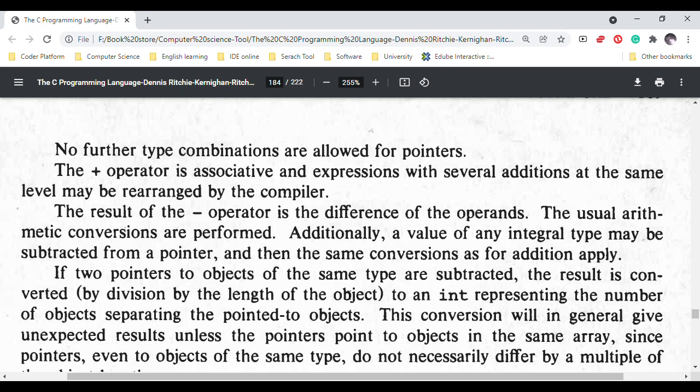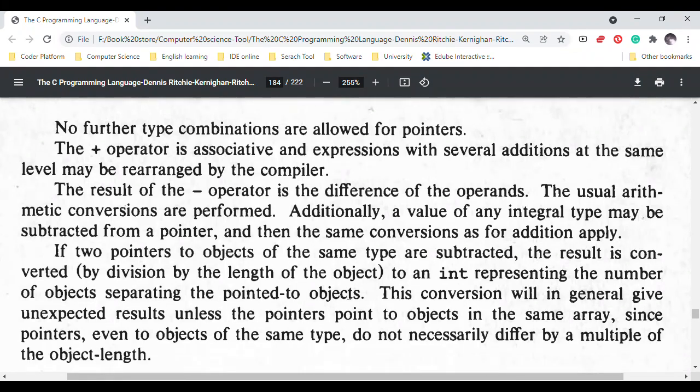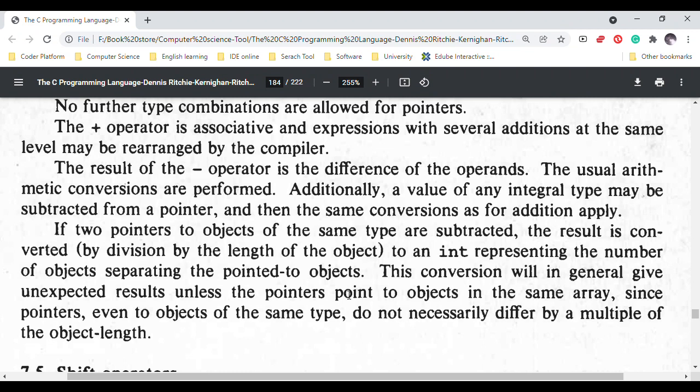The result of the minus operator is the difference of the operands. The usual arithmetic conversions are performed. Additionally, a value of any integer type may be subtracted from a pointer, and then the same conversions as for addition are applied.